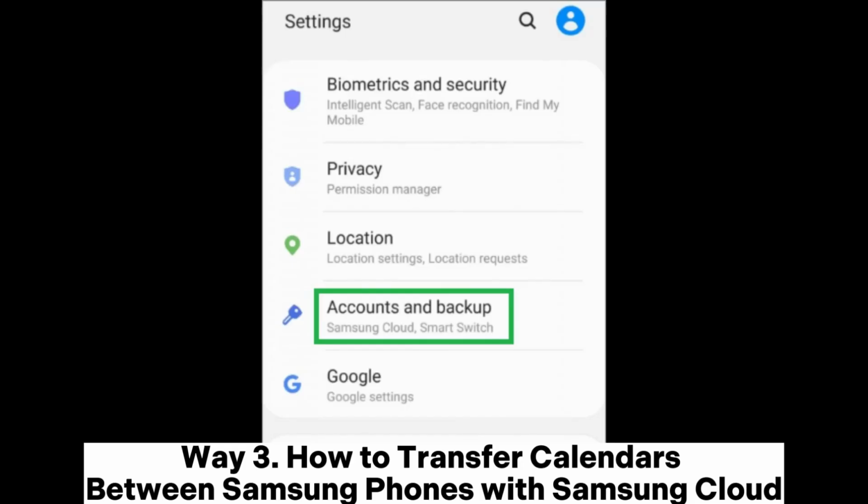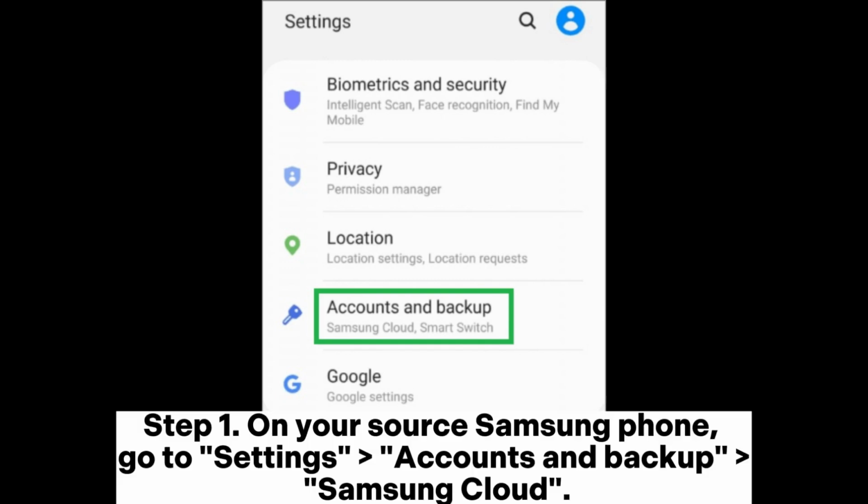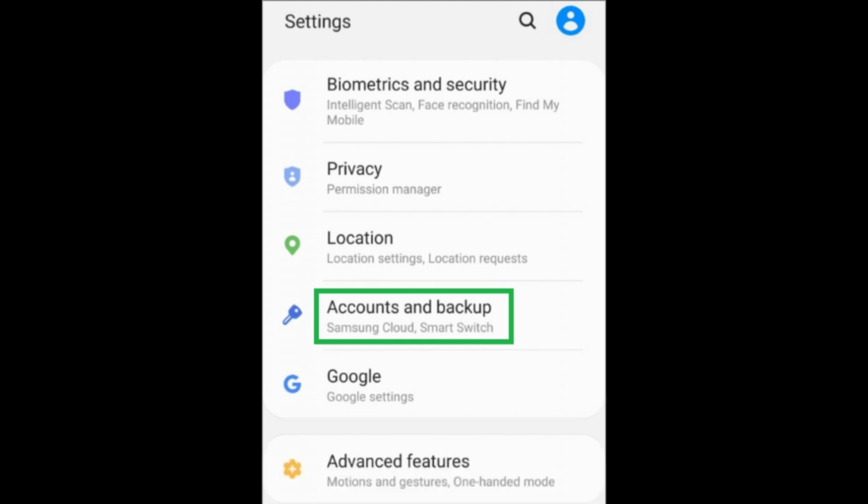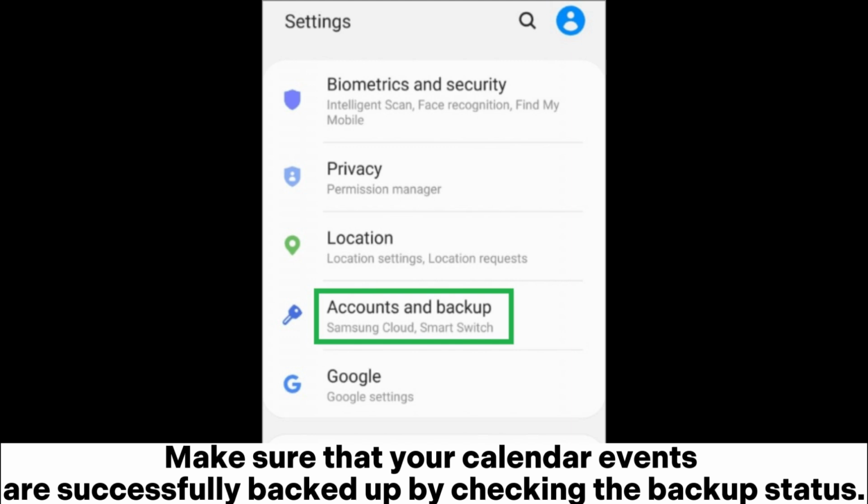Way 3. How to transfer calendars between Samsung phones with Samsung Cloud. Step 1. On your source Samsung phone, go to Settings, Accounts and Backup, Samsung Cloud. Step 2. Tap Backup Data, and then select Calendar from the list of items to back up. Make sure that your calendar events are successfully backed up by checking the backup status.